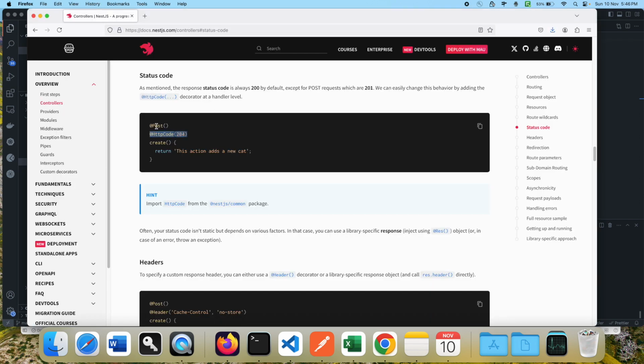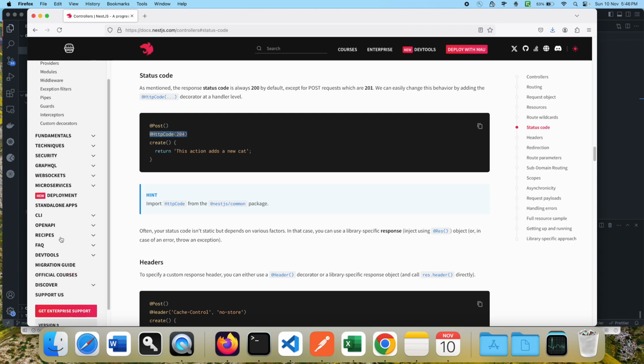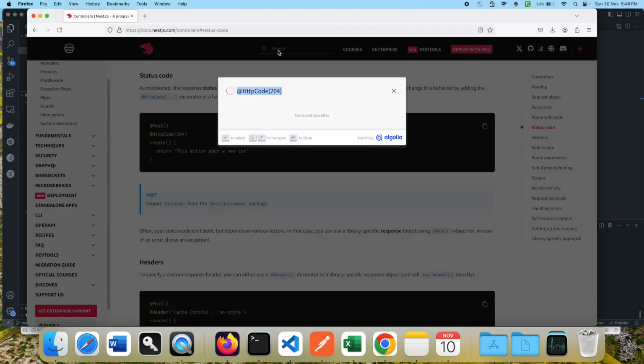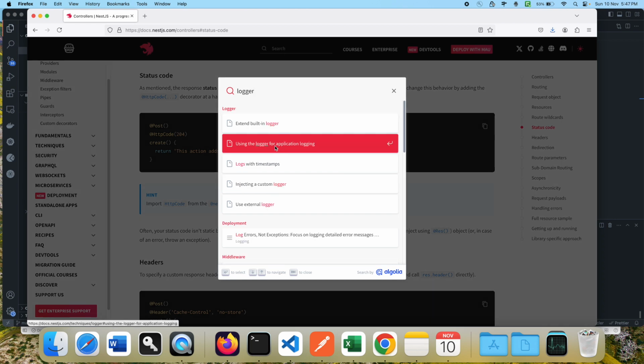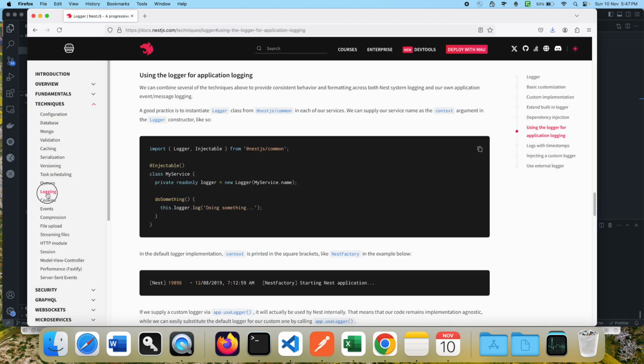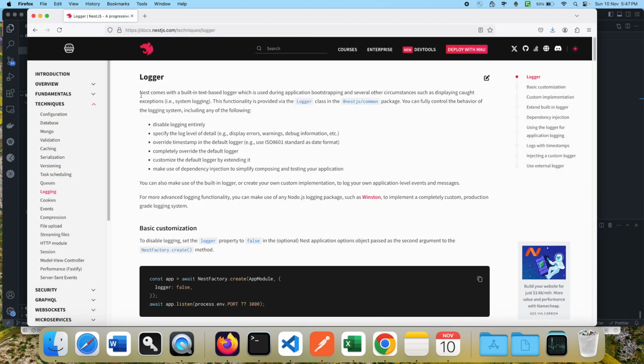So if I go to the NestJS documentation, I try to find logger. Let me just search it. Okay, and this is logging. So NestJS comes with a built-in text-based logger, which is used during application bootstrapping, and the functionality is provided via the Logger class. That also comes from the NestJS common package.